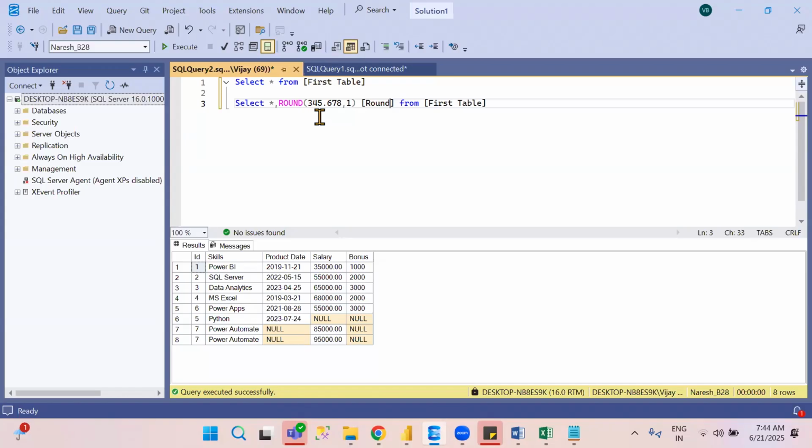Someone says 6, someone says 5, someone says 7, someone says 8. It is 345.7. Why is it 7? Whatever the first decimal place value, based on the next value, it will round. What is the next value? 7 is there. 7 is in which condition? Greater than 4. Greater than 4 means plus 1 needs to be added to the first decimal. That means 6 plus 1, how much is it? 7. Did you see? Understand or not?